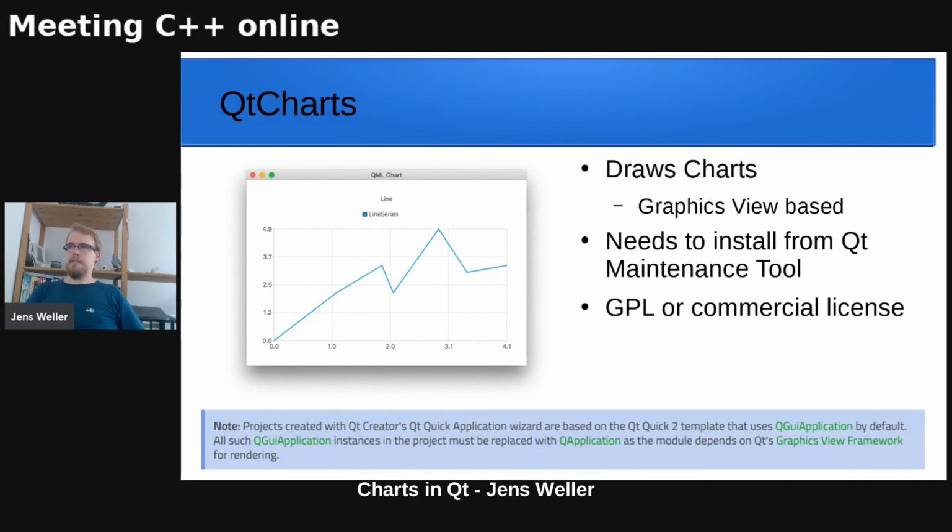Then Qt Charts itself. It draws rather nice charts and is graphics view based, as I found out when I looked at the QML documentation, because there you find a disclaimer that you need to replace your QGuiApplication class with a QApplication class, because that's a dependency that you get through the graphics view framework. It's under GPL or commercial license, and you need to install it from the Qt Maintenance Tool. So this is not in Qt, and it's not under the normal LGPL license of Qt. You need to go to the maintenance tool and select it, and then have it installed. Once you do that, it will be available to you in Qt Creator.